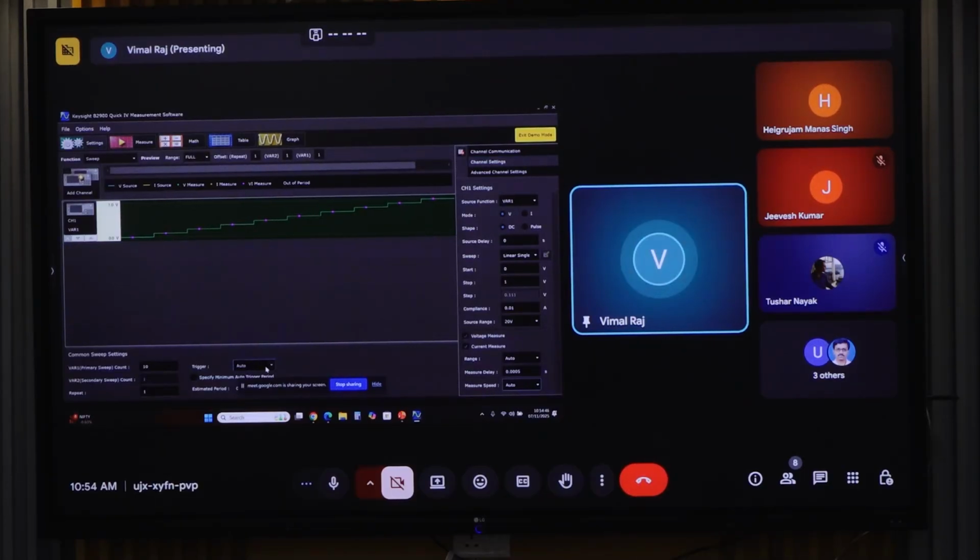One more important thing is the trigger. If you want to see the characteristics of IV, you can put the trigger in auto. Some people working in solar applications want a long time measurement because they want to give the light intensity. When you turn on the intensity, the current will increase. When you turn it off, the current will come down. That switching will look like a square waveform.